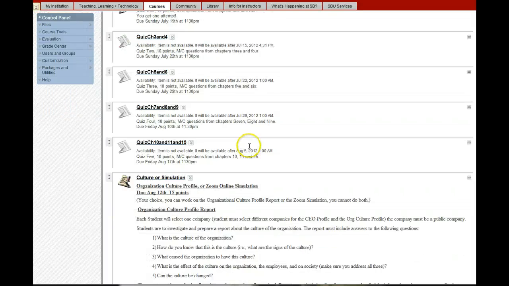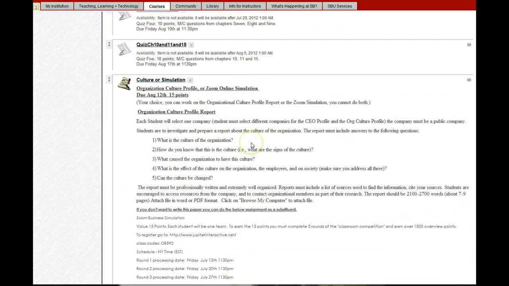All right. Now we also have a couple papers. Okay, so the first paper is the organizational culture profile. Now this is a paper. If you don't like to write and you don't want to write this paper, you can choose to do the Zoom simulation, 5 rounds of the Zoom simulation, but you can't do both. There's no extra credit here. So you can either write the paper, which I recommend for most students, especially if you used the simulation already. You can go ahead and just write the paper.